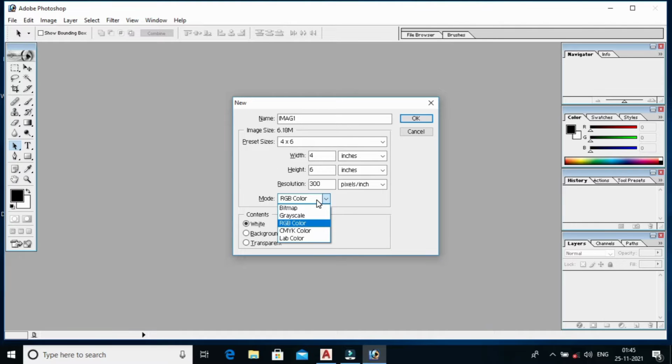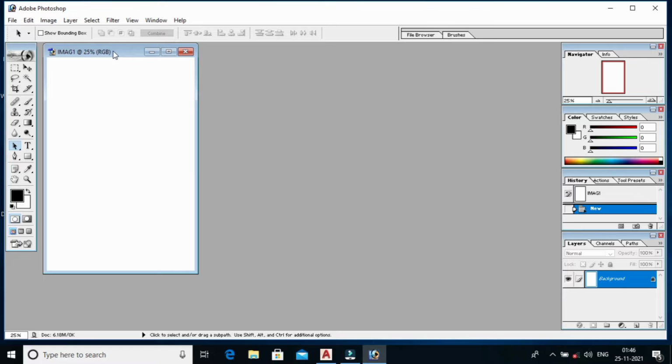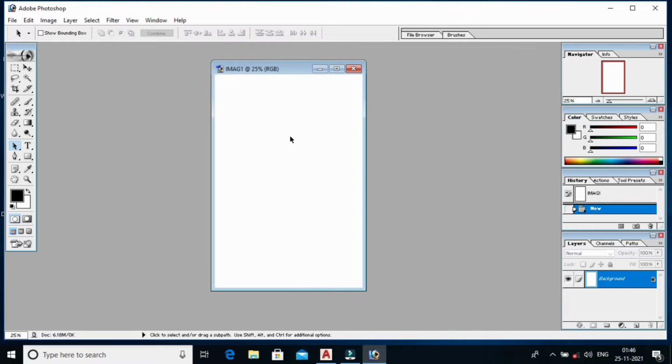Mode: RGB. There are different modes: bitmap, grayscale. Grayscale indicates black and white. CMYK: cyan, magenta, yellow and black. Lab color is there. Bitmap is there. Now contents shows white, background color, or transparent. You can pick any one. I am choosing white here. After clicking OK, I got this. This is the setting of a new document.